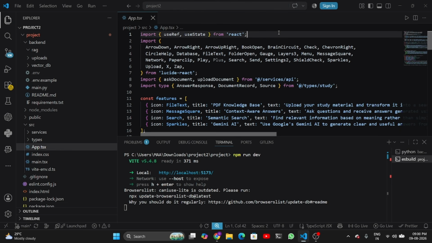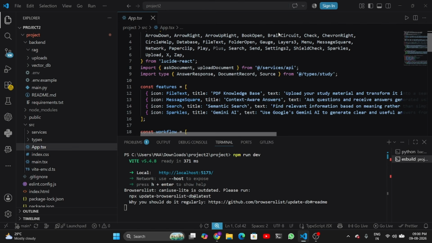Then features and workflow. I created arrays called features and workflow to keep the website content organized. Means to make the content in an organized format, we created features and workflow. Instead of writing every feature manually in the JSX, I store the data in an array and render it dynamically. This makes the front end easier to maintain and modify. Okay, move forward.